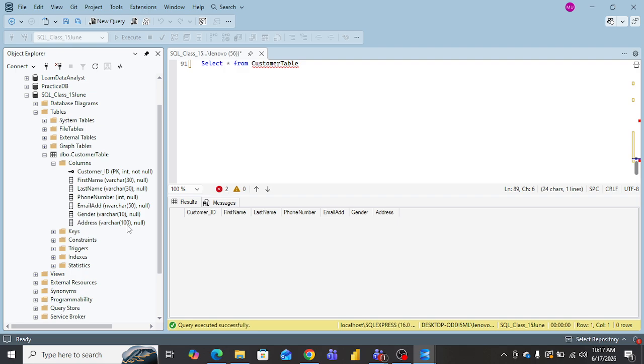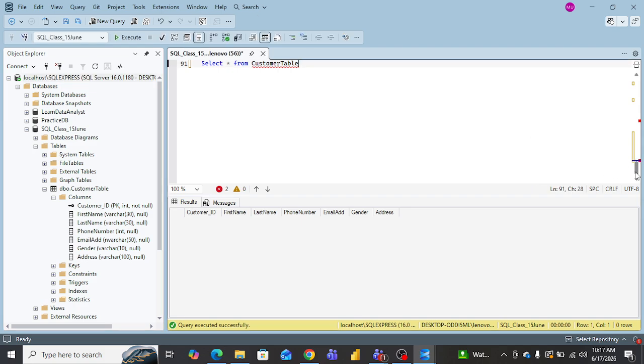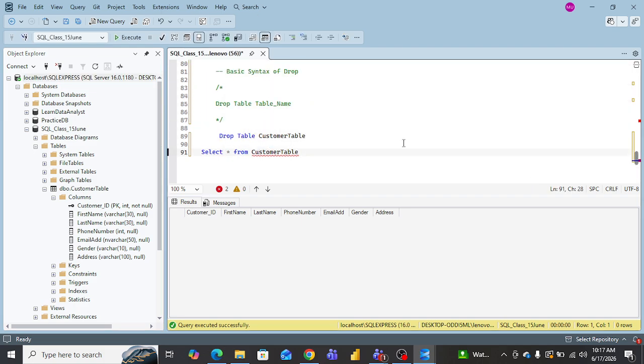Got it? Like this, varchar is a character type, like a string, and this is the integer data type. We have to learn these things as well soon. Now, I want to remove this table permanently. I'm going to execute it.